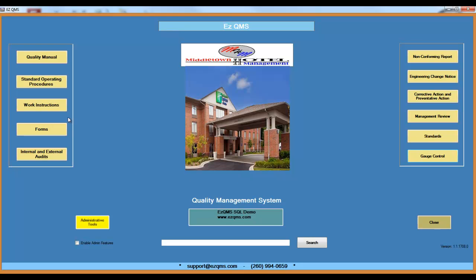So anyways, that finishes the demo, and we appreciate the opportunity to show you what EzQMS can do for you, and look forward to hearing from you, and also take a look at our solution 2, which is an instant web interface versus the client software that you're looking at in solution number 1.